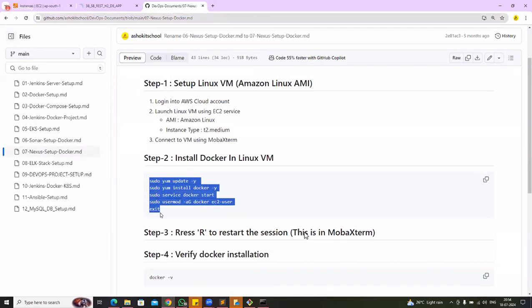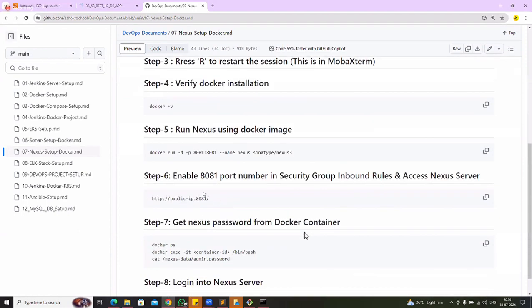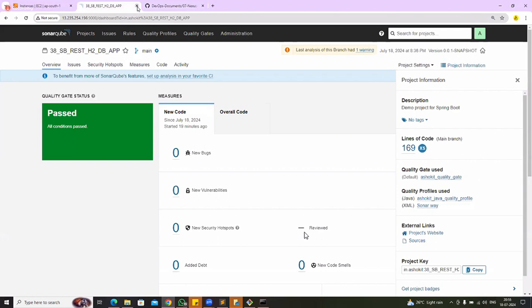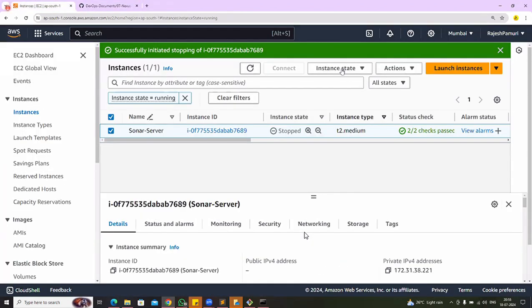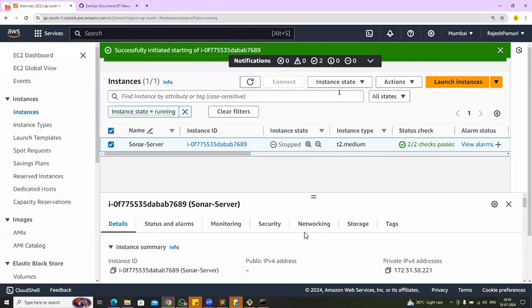You install Docker first. Then once Docker is installed, you need to run the Docker image. So what is the image of this Nexus? Sonatype Nexus 3 is the image. We are mapping the port number to 8081. Instead of taking a different machine, I will go with the same machine. Just now I have stopped it. Let me start it again.